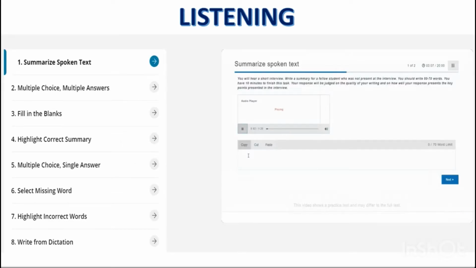Coming to the last module, that is your listening section. In this module, the first question type is summarize spoken text. In this question, you will hear an audio, and while listening to the audio, you just need to write down the important keywords. Once the audio is finished, you need to write the summary of that lecture, and you will get 10 minutes to listen and write the summary. The word count at the bottom of the screen counts the number of words you write, and the question affects the scoring of listening as well as writing.